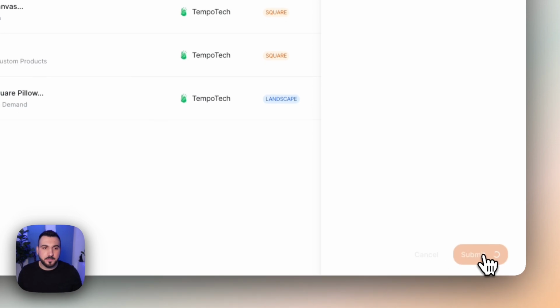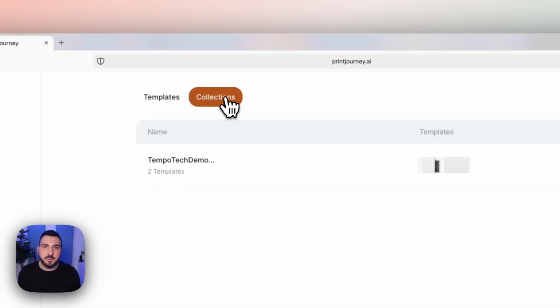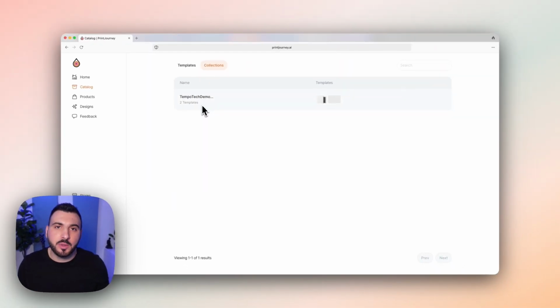And I'll hit Submit. If I go to the Collections tab, you'll see that my TempoTech Demo collection has been created. So far, we've created two templates and one collection.